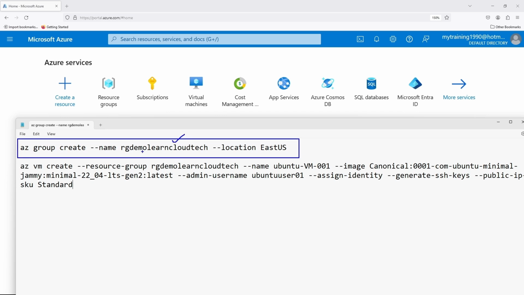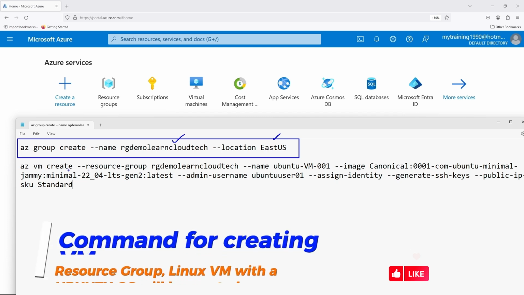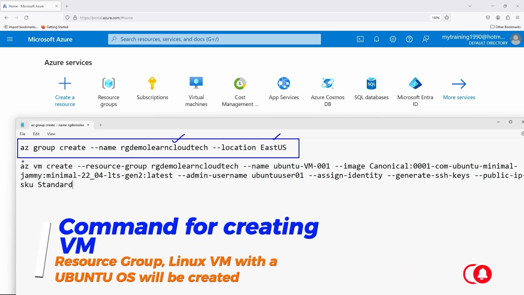The resource group will be named rgdemo learncloudtech, and this particular resource group will be created in East US location. The second command is going to create the virtual machine.